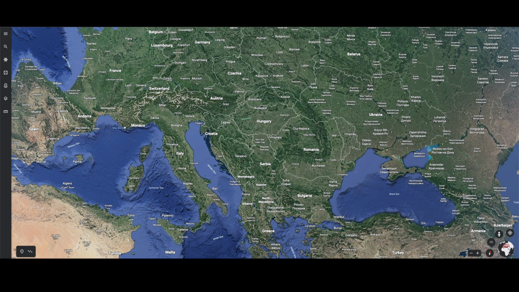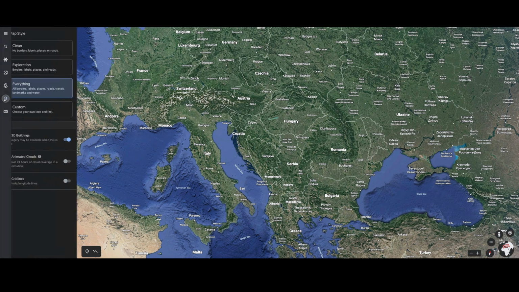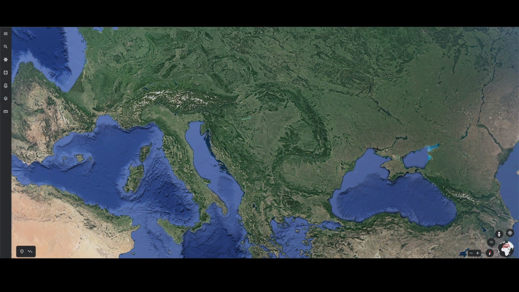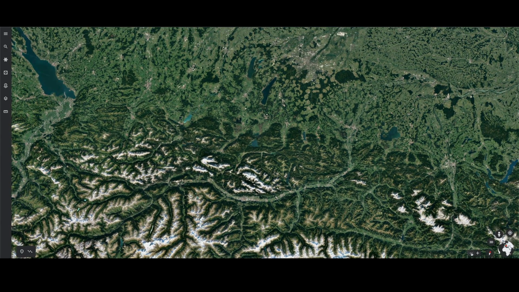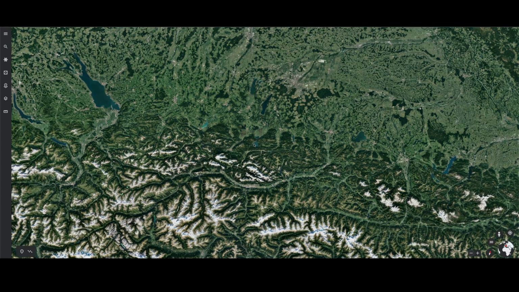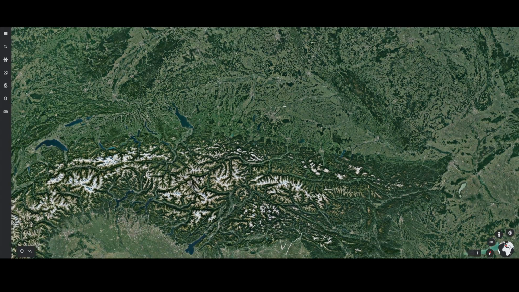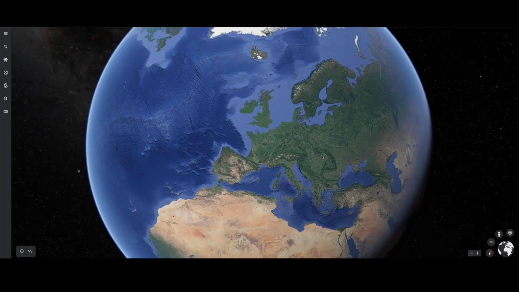Go to the Google Earth website. Open the map style menu, and select the clean map. Zoom into the location you want. Take a screenshot, zoom out, take one more screenshot, make some more shots while zooming out. Once you get all the screenshots you want, import them in your library.